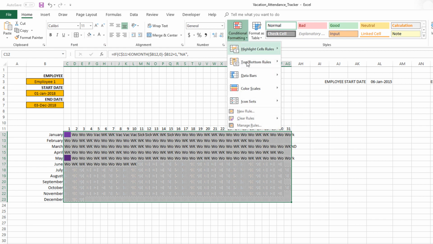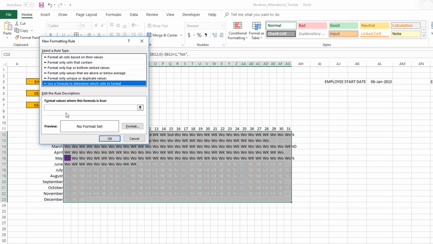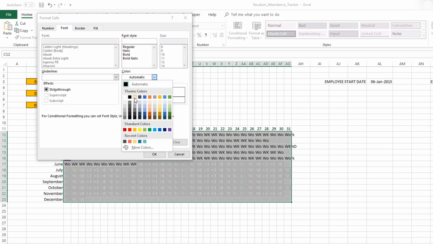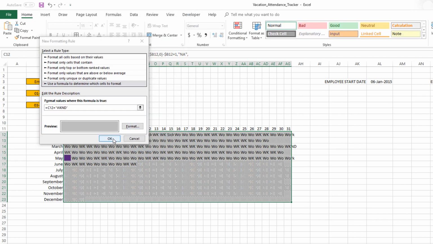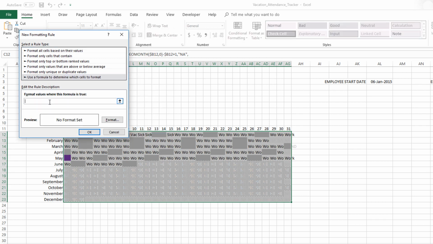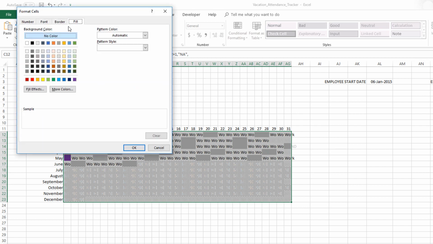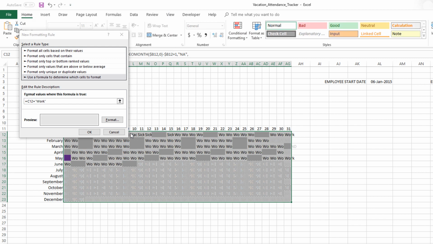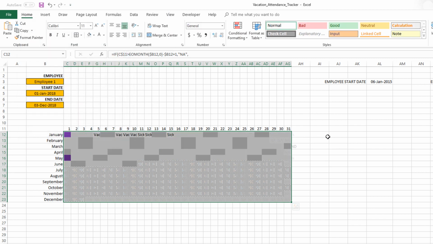There you go. And then the next one, we will do weekends. C12 equals weekend, and then this one is going to be a slightly different color. We'll just do maybe this, and okay, and then the next rule would be C12 equals work, and then this one we will actually do one of these colors, which is lighter, but still different from the weekends. So there you go.